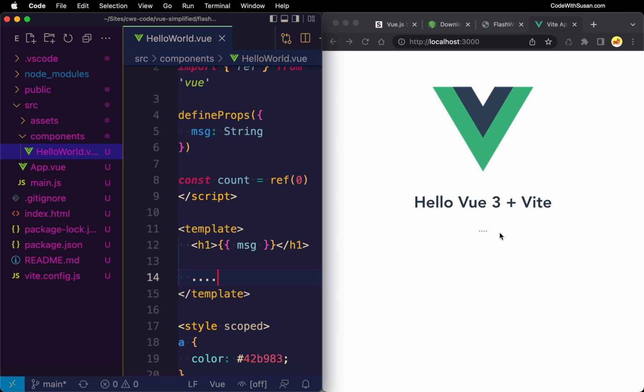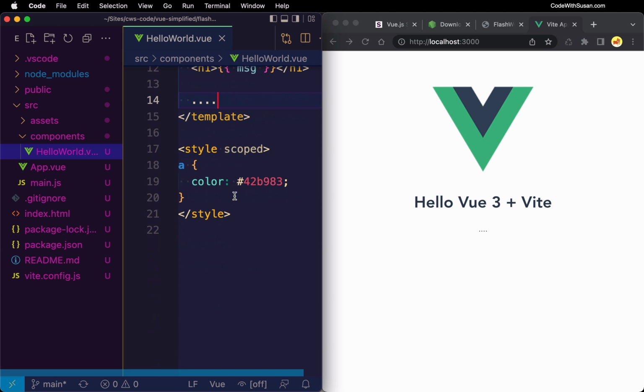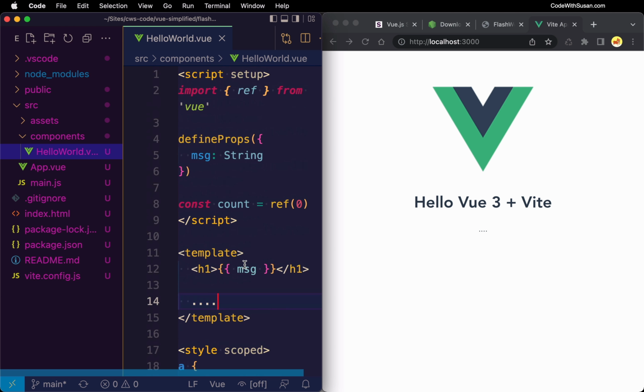So definitely one of the key benefits that we get with this build system, and something I wanted to highlight right away. Beyond that, though, there's a lot of other things we should talk about with this new Vite scaffold project, starting with things like, what is this .vue file? Why do we have JavaScript and HTML and CSS all mixed into the same file? That seems a little weird.